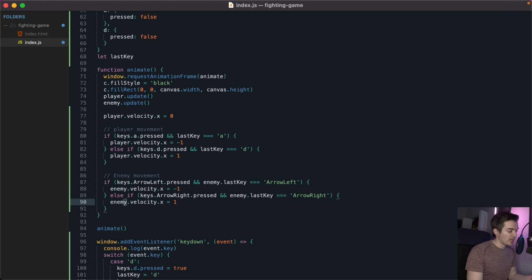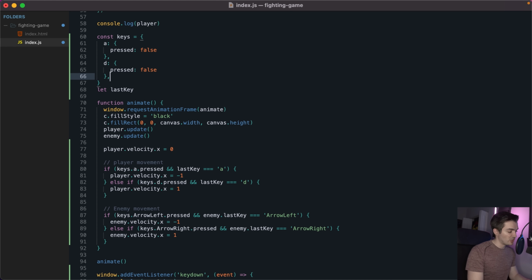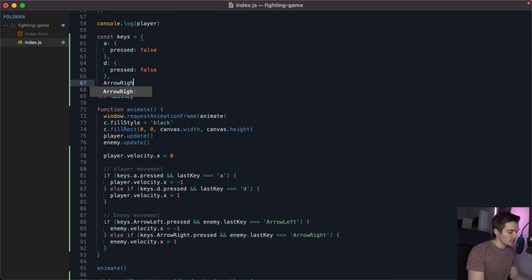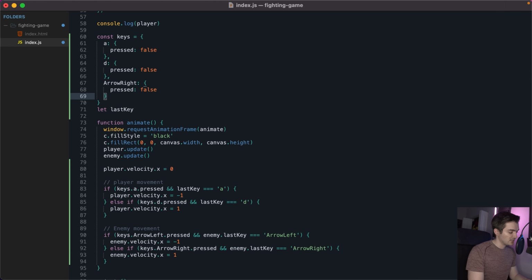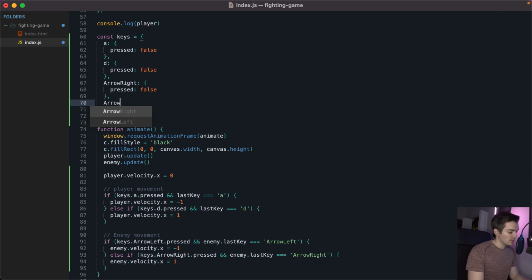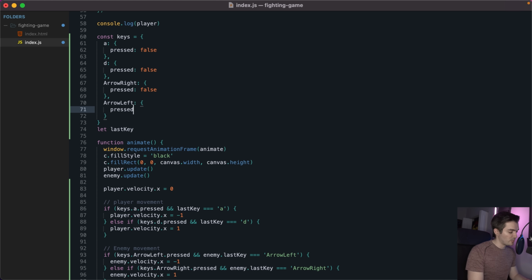So what do we need to do now? Well, within our keys up here, we need to make sure that we're adding in arrow right. That's going to be equal to an object with a pressed property equal to false. We also need to add in arrow left. That'll also be equal to an object with a pressed property equal to false. And we should be good to go with that.